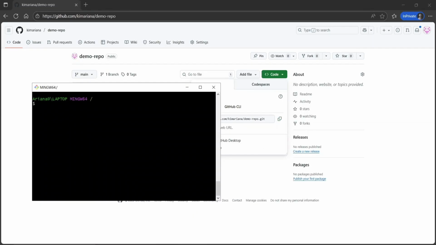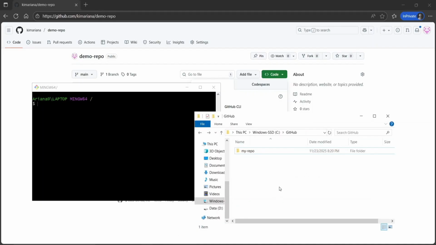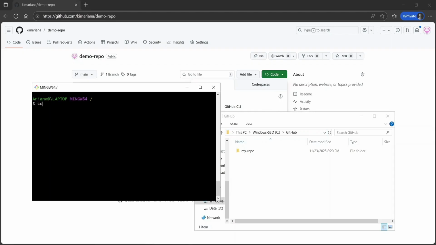Navigate to the folder where you want to save your project. For example, I have a GitHub folder on my C drive. To get the path to your folder, click in the folder's address bar. I'll change my current working directory by typing cd followed by the path to my GitHub folder. Now type the git clone command followed by the URL you copied. Press enter.